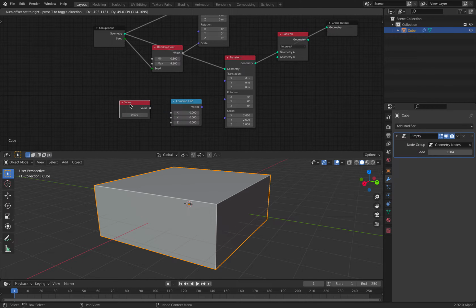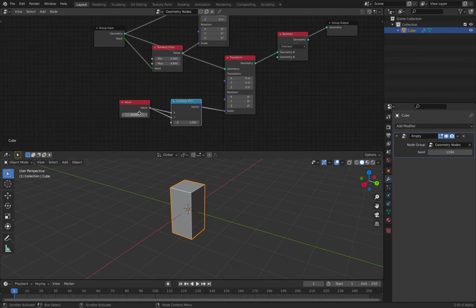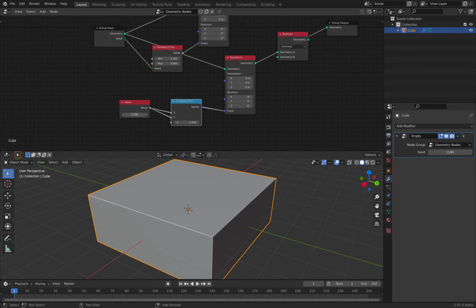A value, X and Y, plug into the vector. The Z is now 0. Let's just increase this to 1. So now we can control the X and Y this way.